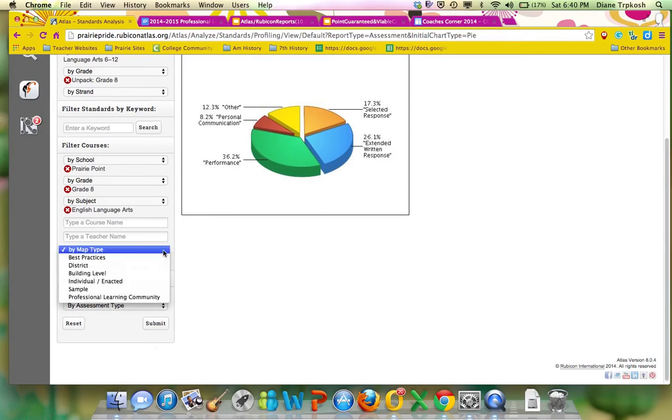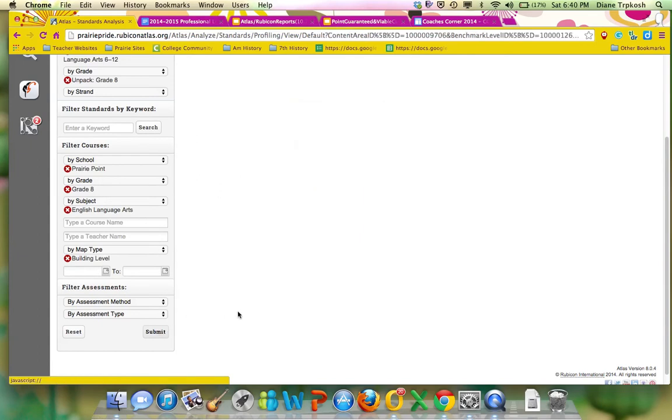And then I need to choose where I want it to come from. So we do have information you can pull from a district map. You might want to choose a building level map because that would include both common formative and common summative information. So I'm going to go ahead and choose building level, and then you press submit.